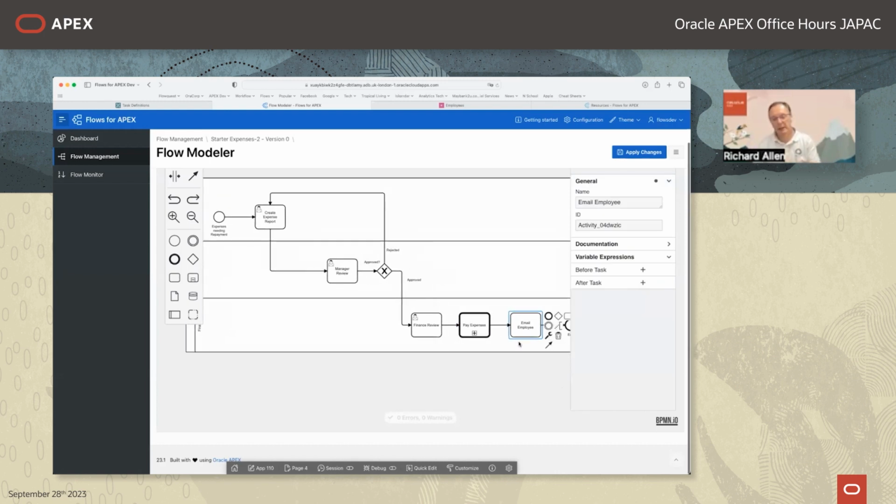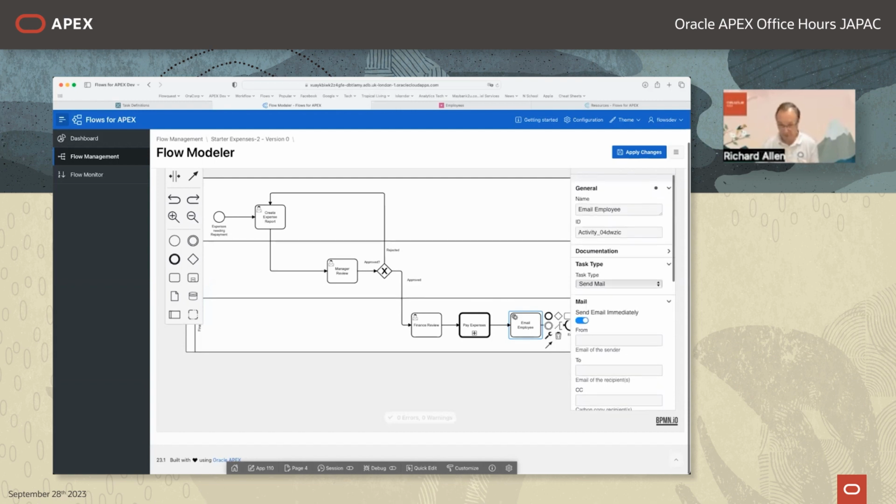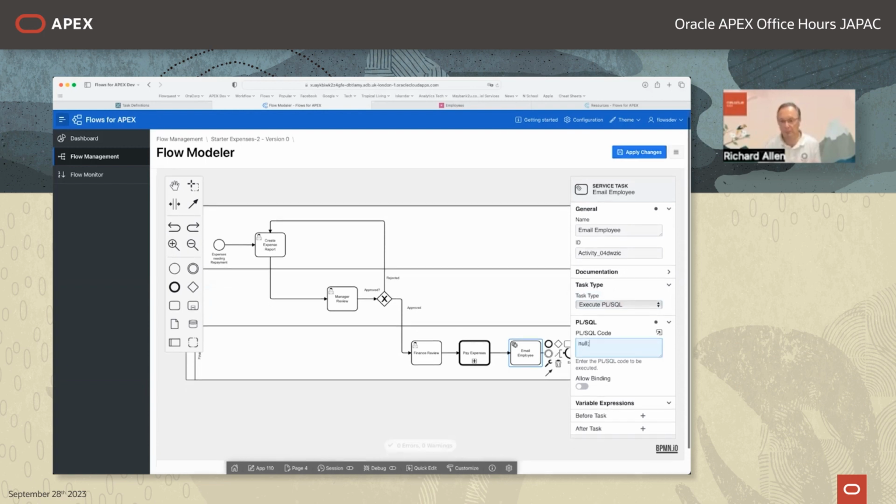And then my email employee task, this is what BPMN would call a service task. And I can choose either to write some PL/SQL or send mail. And if I use mail, I get all of the variables to define a mail message, and that uses the Apex mail functionality and Apex templates. Just to save time, I'm just going to put that in as a piece of null PL/SQL. So now I should have an executable model.